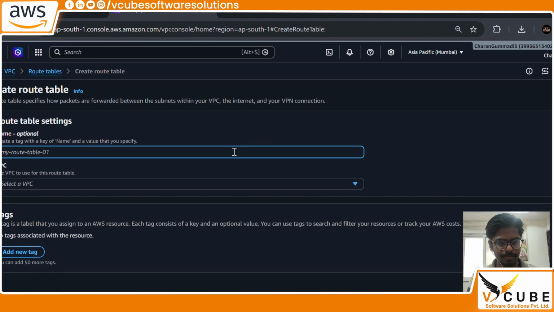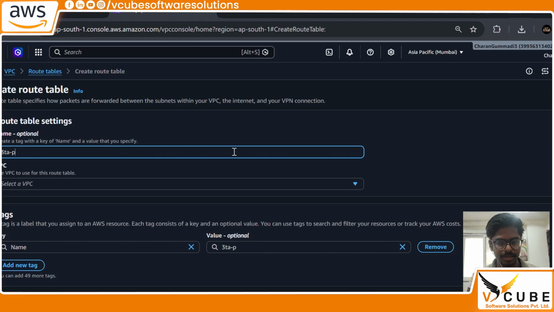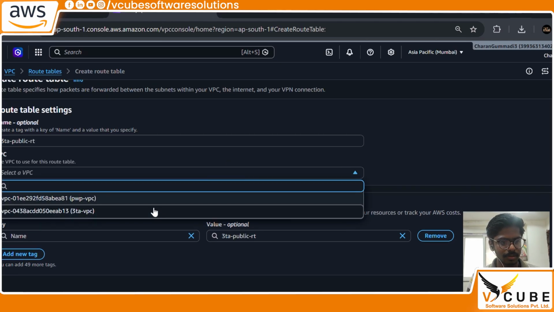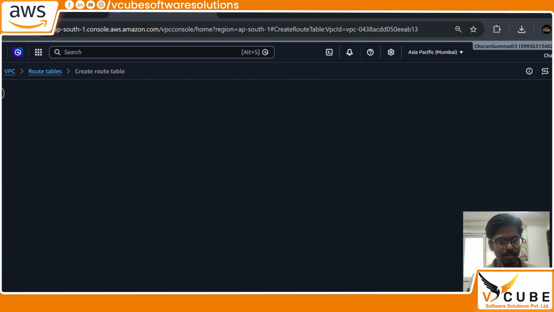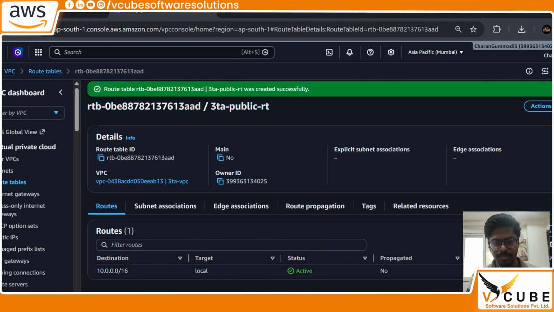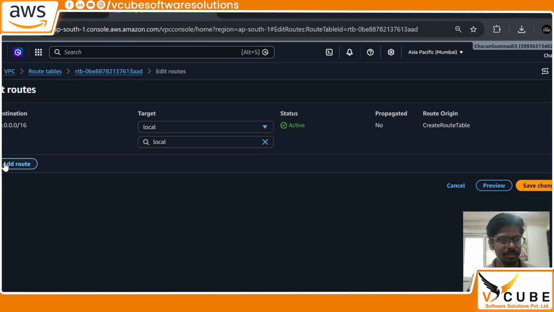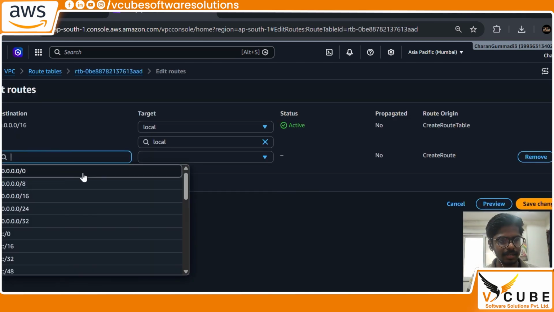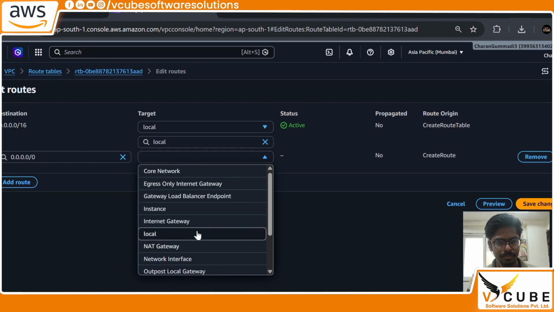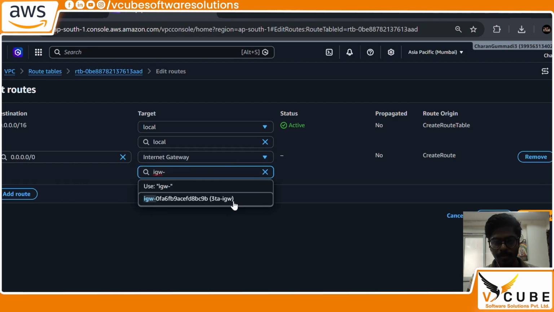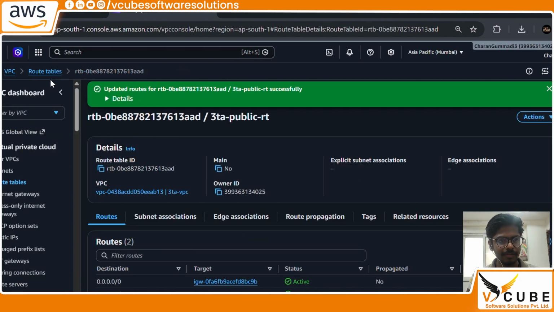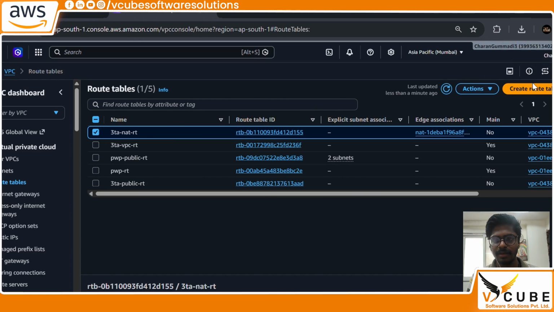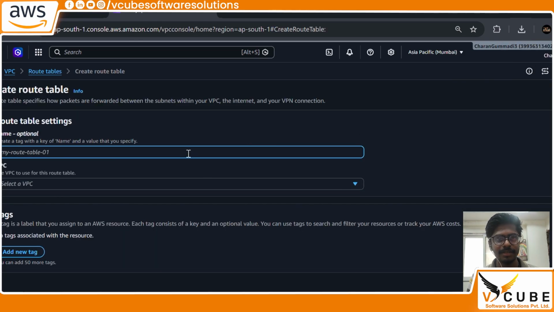Firstly, we will create the public route table, 3TA public route table, and create it. But here it has only local, so we need direct internet access. So we need to add the internet gateway to this. And we created the public route table. Now we need to create the private route table, which needs indirect internet access, which is the NAT gateway.